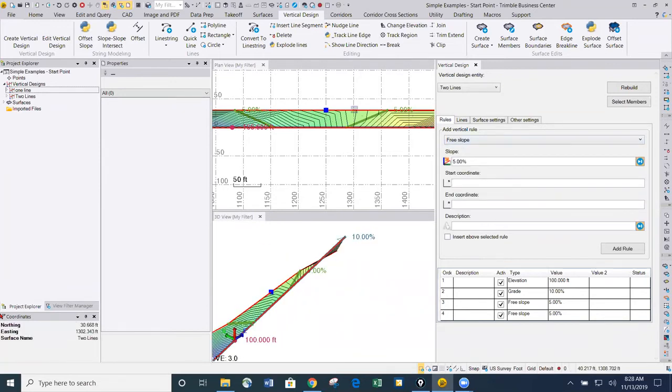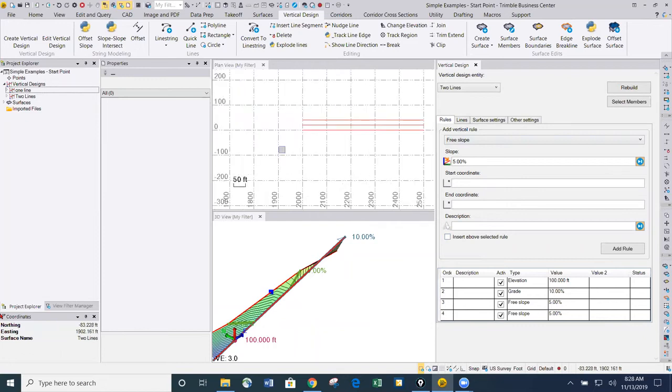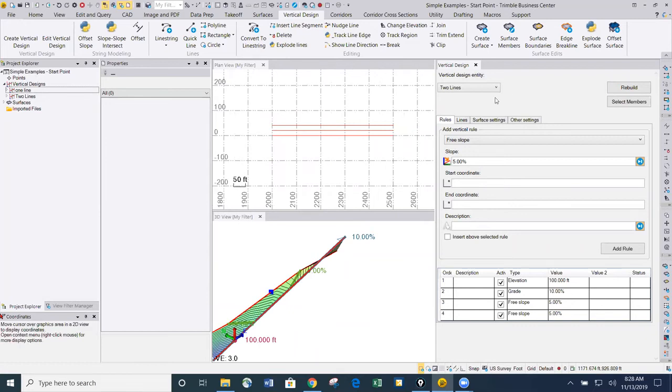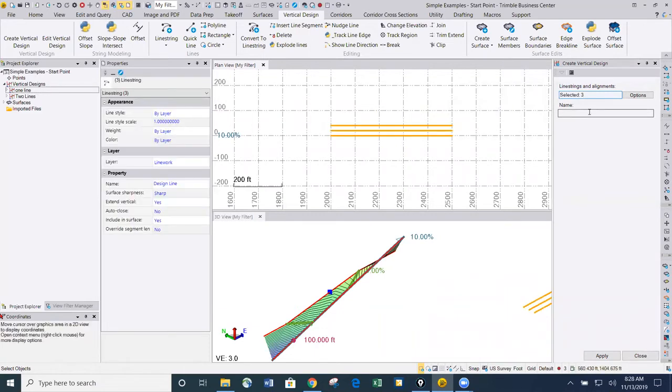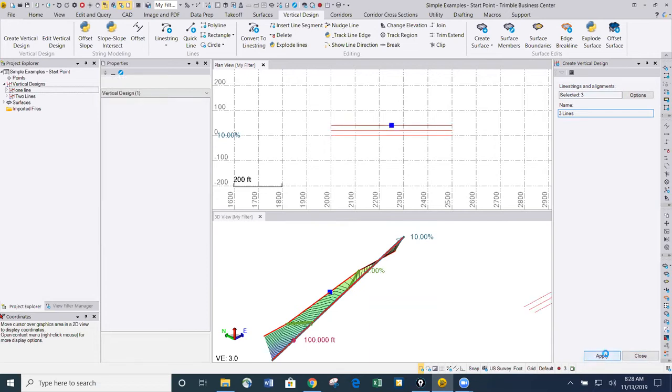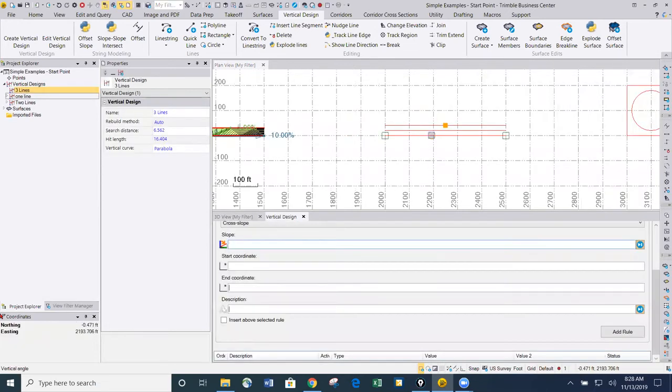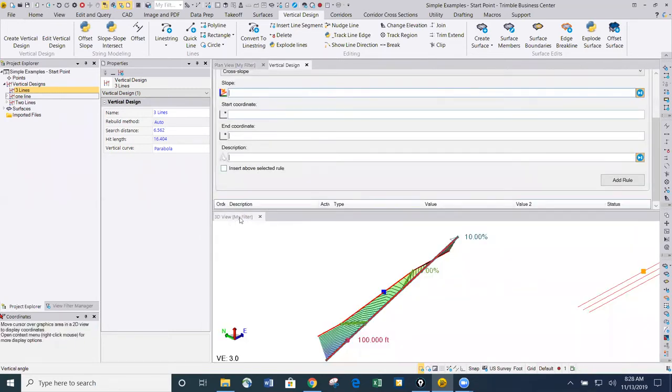Okay, so that's working simple ways with 2 lines. 3 lines is kind of the same but with a little bit more of a twist. So let's start a new vertical design, and let's call it 3 lines. Let's pick these 3 lines right here and call it 3 lines. And apply. And so this could be an example where you've got a drainage ditch, for example, where, let's just reorganize my layout a minute.